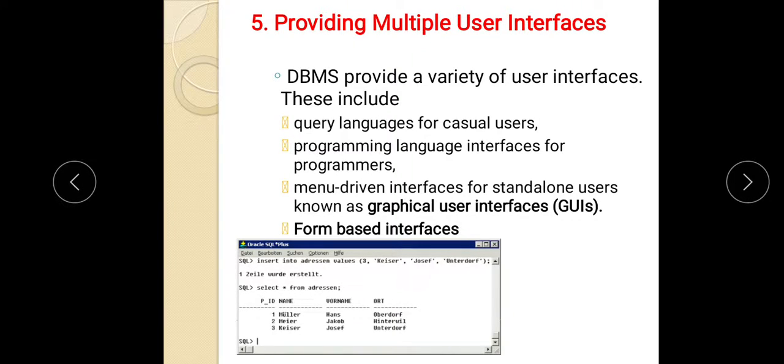The fifth one is providing multiple user interfaces. The database has the concept of multiple user interfaces. I have already told you that a particular database is shared by many users. So these users can access the database in many forms, using many interfaces.